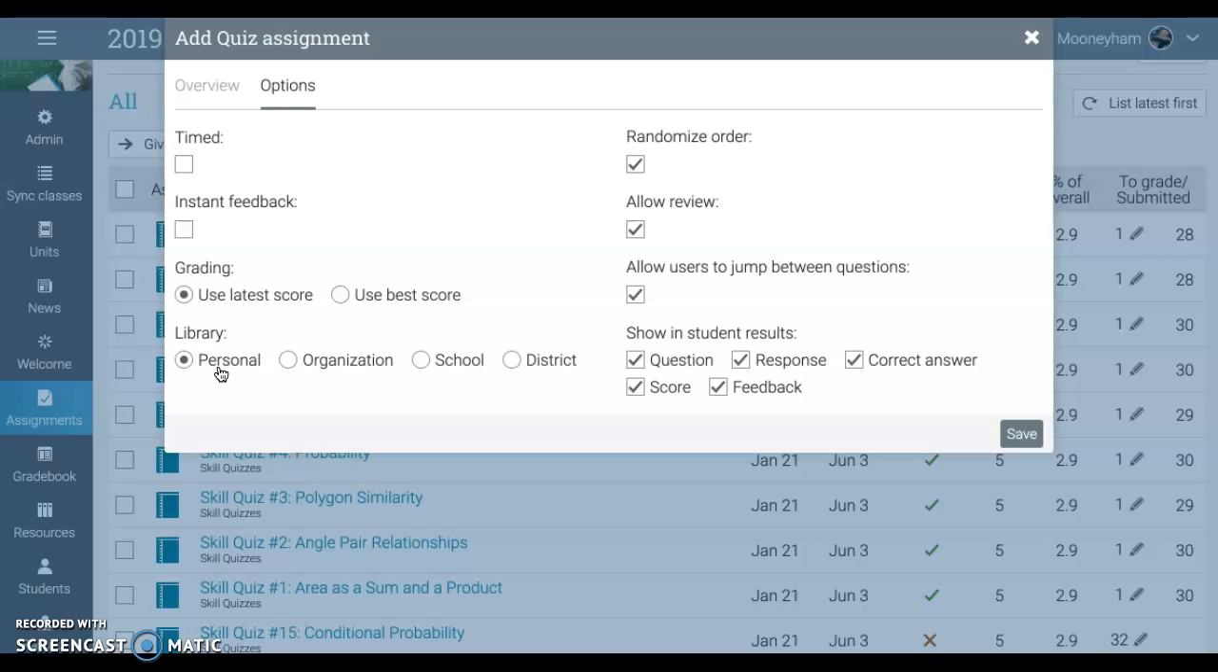So if you want to share it with your PLC, you're going to select either organization or school. And if you would like to share it with users across the district, then you would select district. So let's select school for this practice assignment.